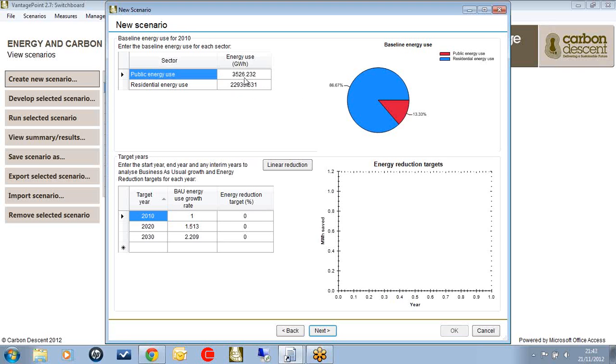We've broken down the total energy use and assigned it to Rio in this case. And here you can see these are the target years. So 2010, you could change these and you could add more years if you wanted to. You could do something much more detailed, look at every year into the future for 100 years if you wished. Here you can set out BAU, business as usual.